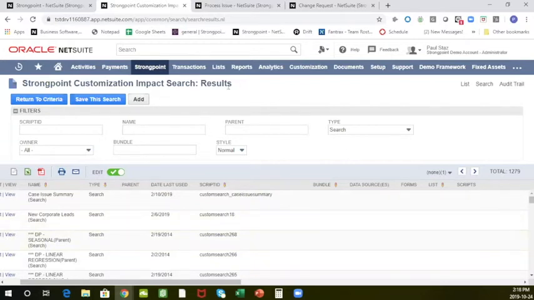So again, I would describe this as a somewhat manual way of doing impact analysis, but it's with information that you just don't get natively inside NetSuite, so it's really, really powerful.